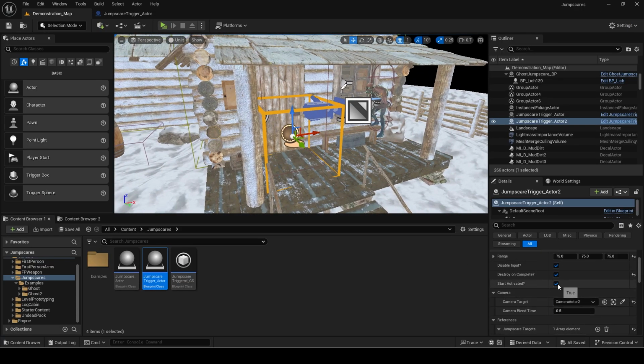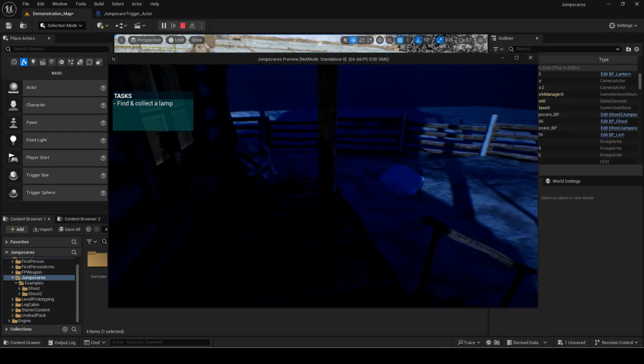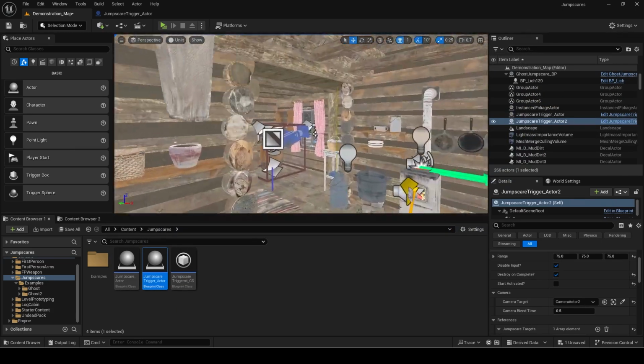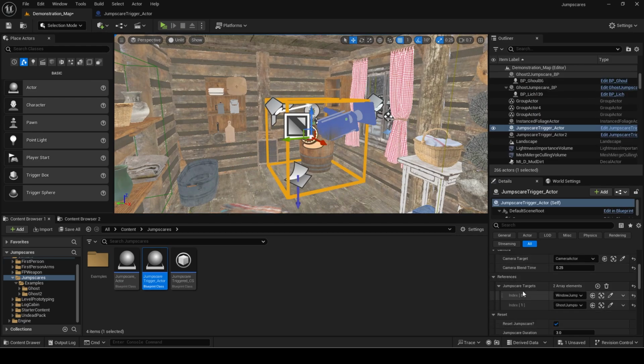For this second jump scare I will set start activated to false. Now it is not activating when I walk to it. Now I will select the first jump scare, which should activate the other one.